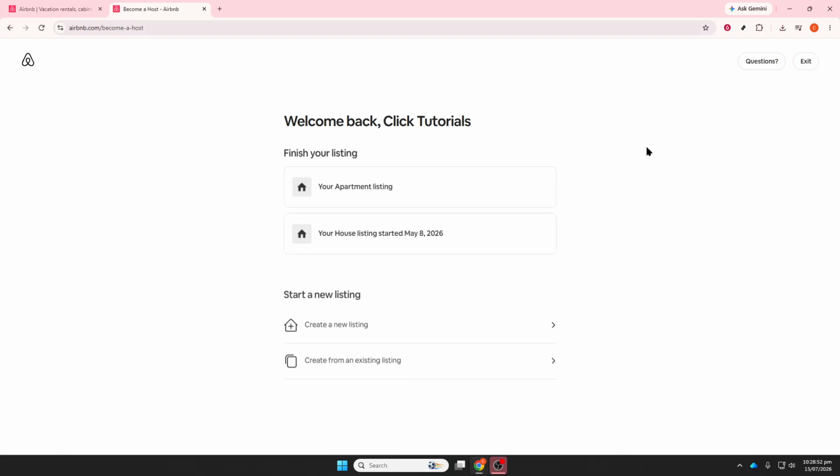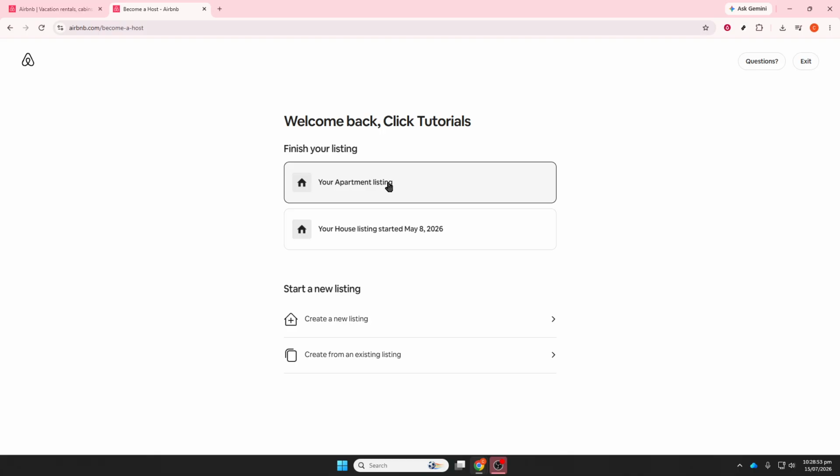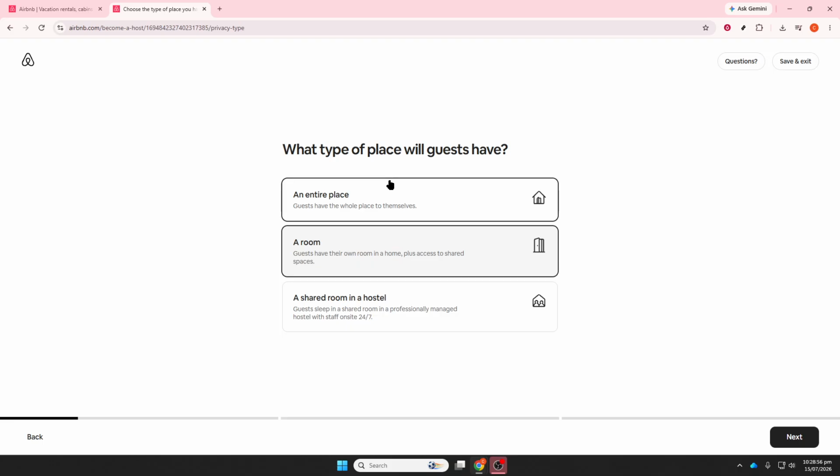Next, enter your property's address and confirm the location on the map. This step is important because it helps guests understand where the property is located and ensures your listing appears in the right area. Be sure to double check the map placement before moving on, especially if the pin needs any adjustment. After that, add the main details about your property.